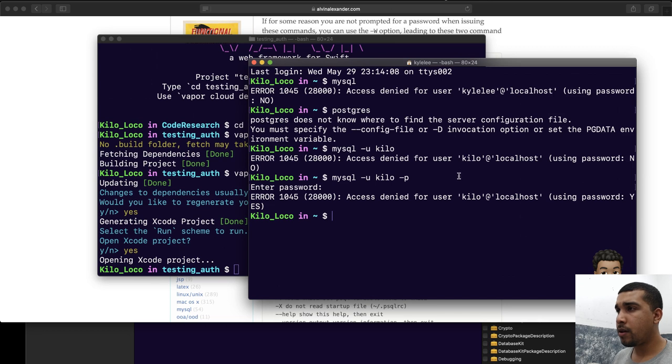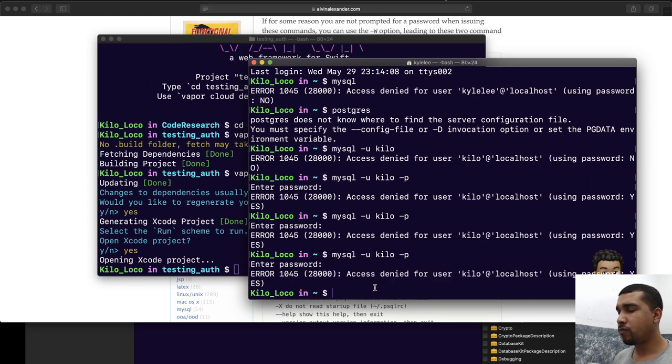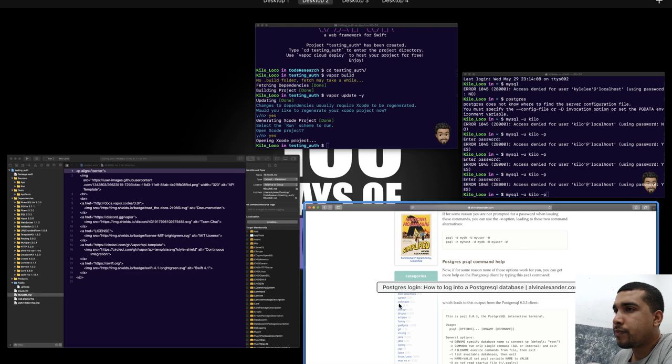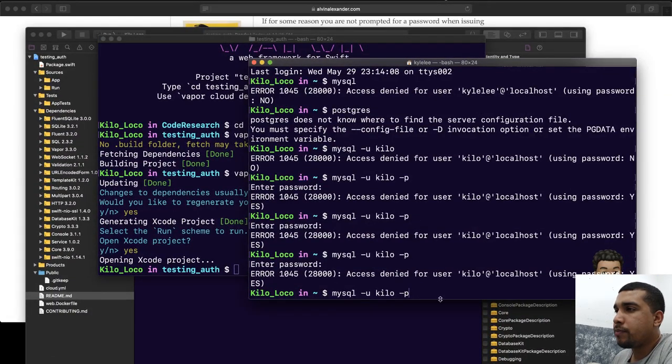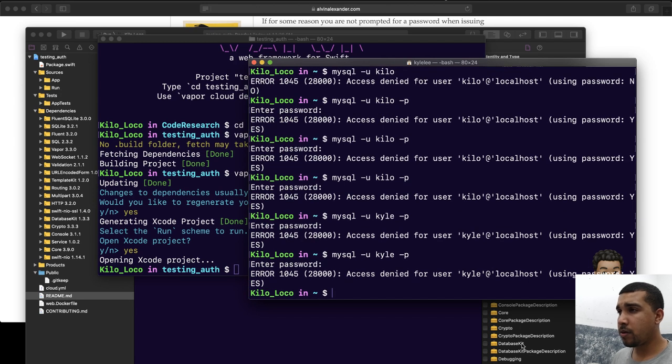And then, let's see, what's going on, iCode? Probably should have got a refresher on some of this stuff. Okay, so this is working while I'm trying to get into MySQL. Maybe it was Kyle. Yeah, this was probably a bad topic. I haven't dealt with this in a long time.